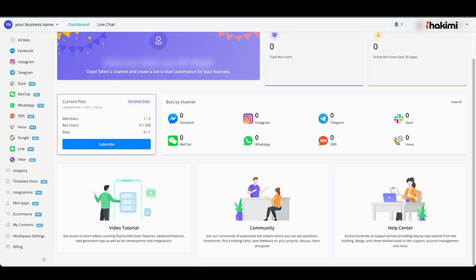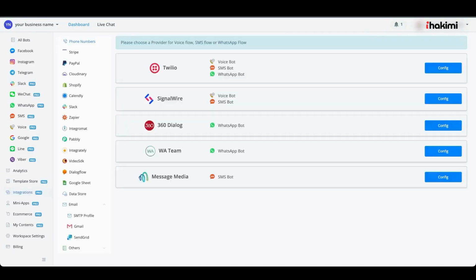If you want to integrate with external platforms, do take a look at the integration section, because a lot of integrations already took place and are natively built into our platform. Just go to the left-hand menu and press integrations. And from here, you will see all available integrations.